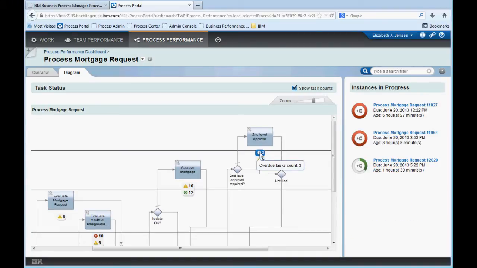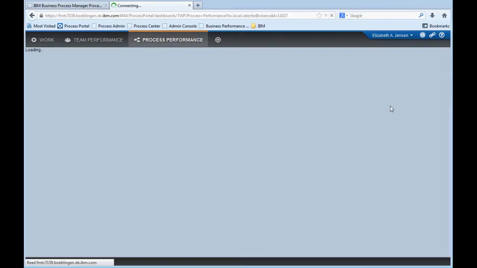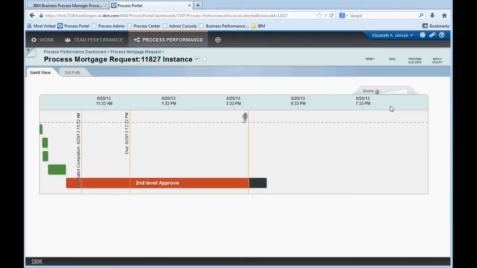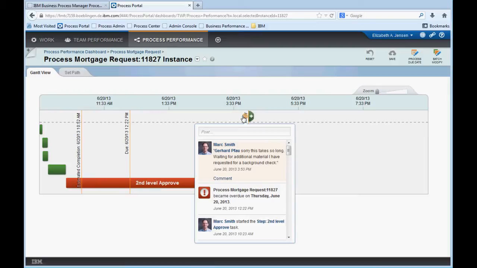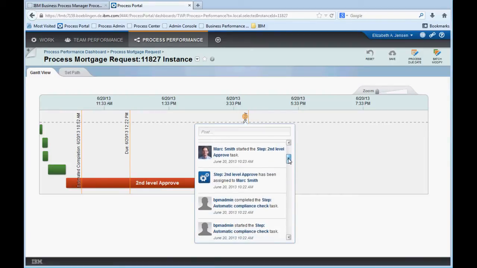If she clicks on that, then the instances list on the right is actually filtered down to exactly those 3 instances, and she drills into one, and then the process instance Gantt chart opens up. She can look at the stream, which shows the system or user-generated messages that have been issued as part of that instance.